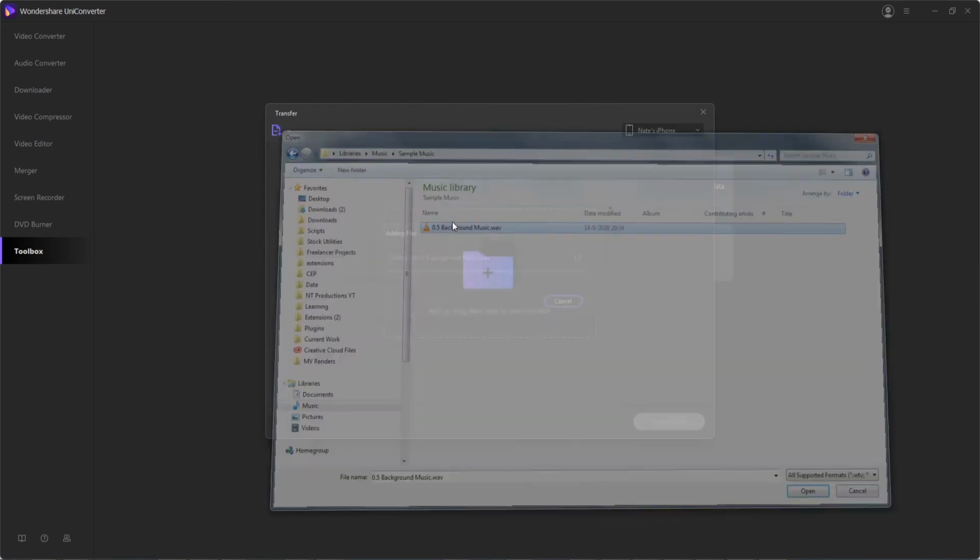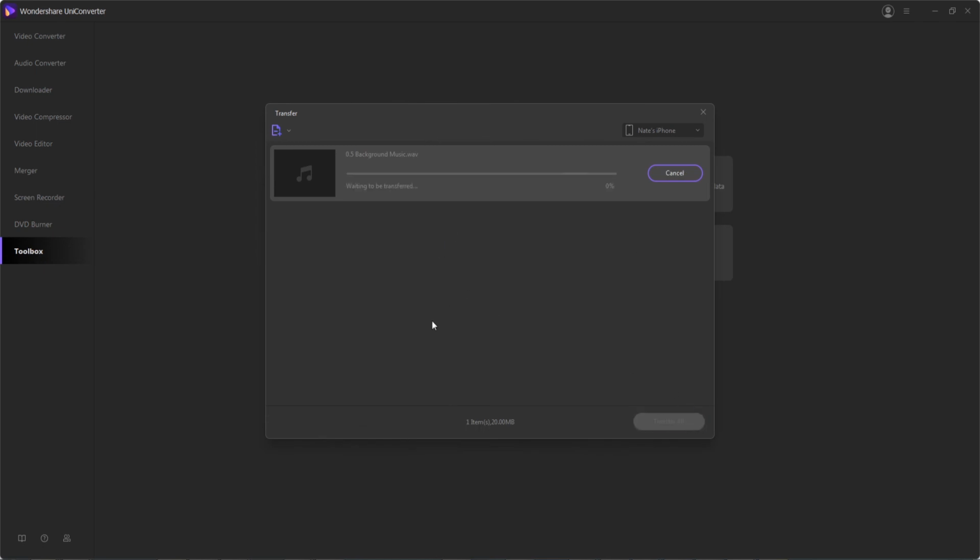It's the same exact process, just select them and transfer to the device. But that's going to do it for this video. I hope you guys enjoyed. That's how to transfer video and audio files to your iOS devices using Wondershare UniConverter.